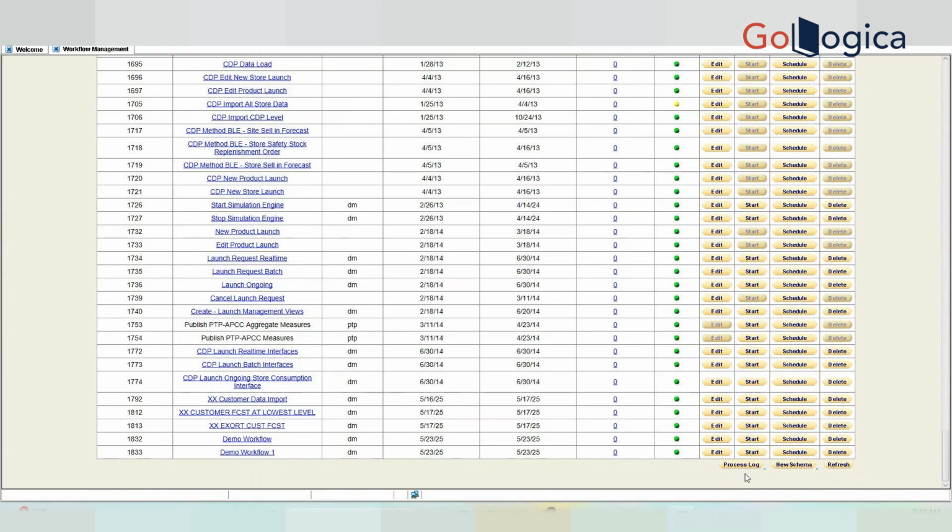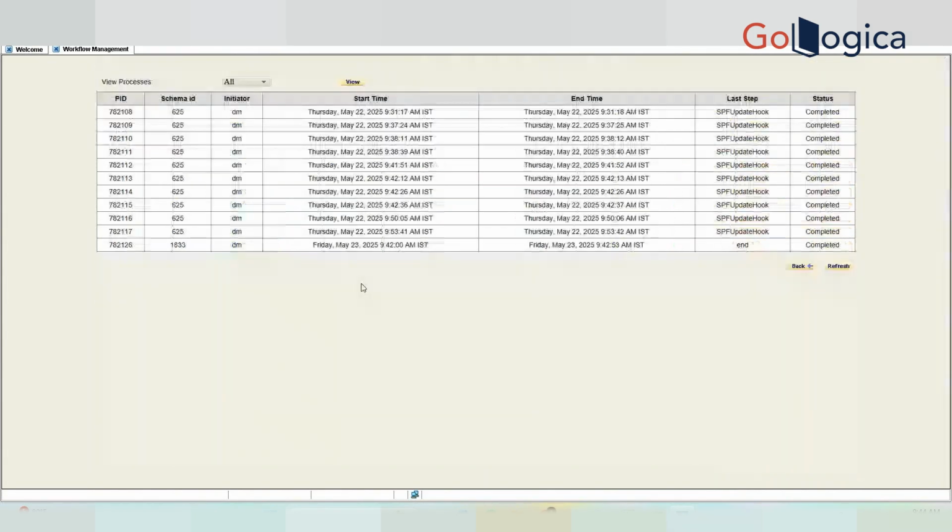If I go to process logs, you can see 1833. It triggered exactly at 9:42, right? Completed at 9:42, within a minute. Okay, where can we see the output or log? I'll show you. So you understand this, right? Yes. You can check from here.